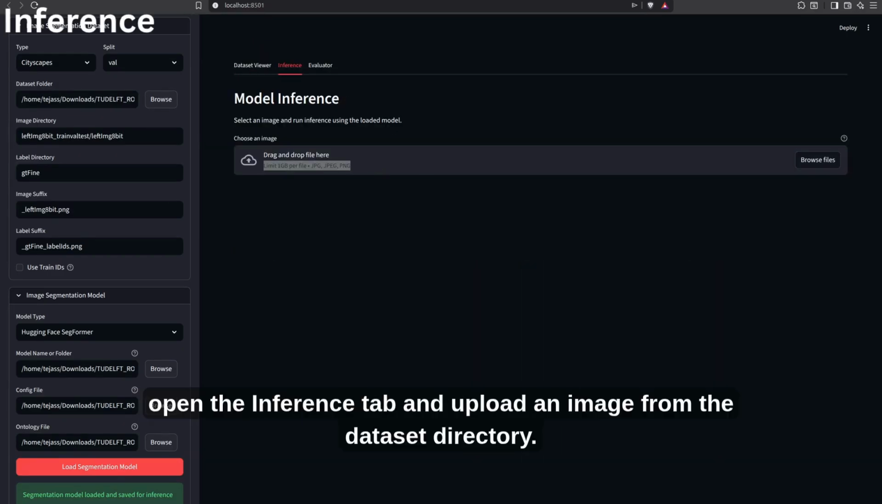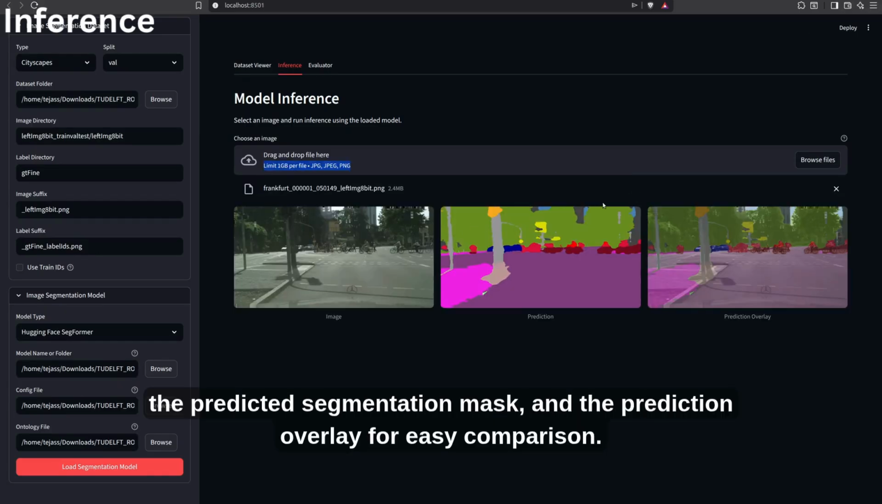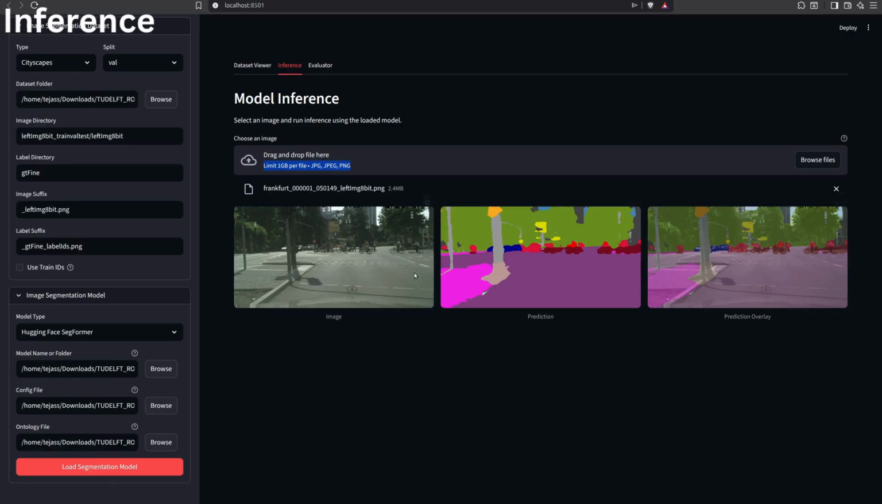After loading the model, open the Inference tab and upload an image from the dataset directory. The GUI displays the original image, the predicted segmentation mask, and the prediction overlay for easy comparison.